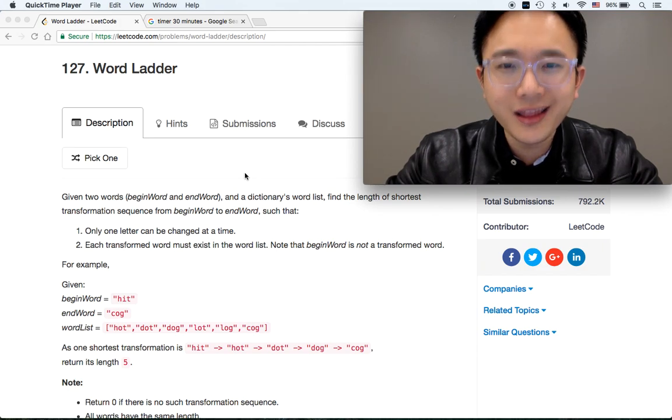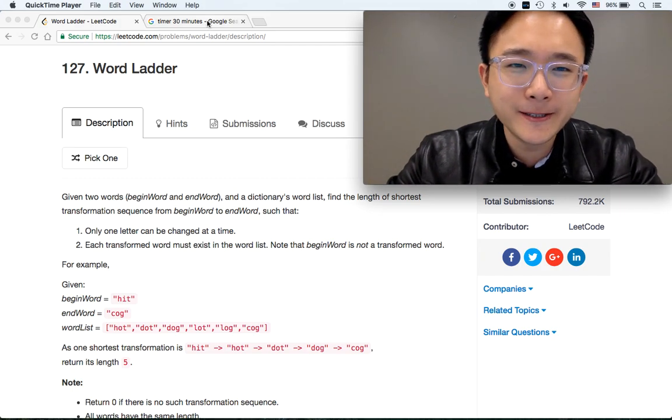Word ladder. A ladder you can climb into a dream company. Alright, let's get started.